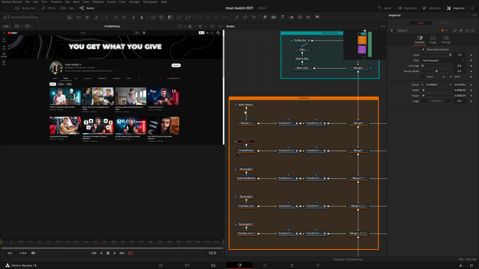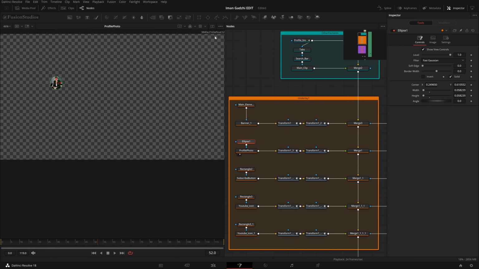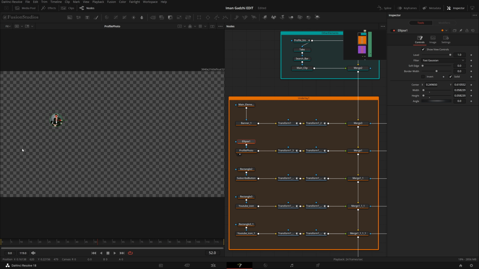And with the help of this ellipse mask, it was really simple to cut this profile photo out. Then again, if I enable it, you can see we have this cut out. Otherwise it's just alpha out, which means that we have this checker underlay beneath our element.